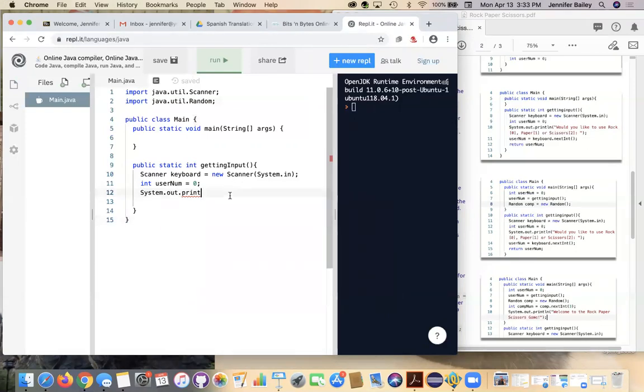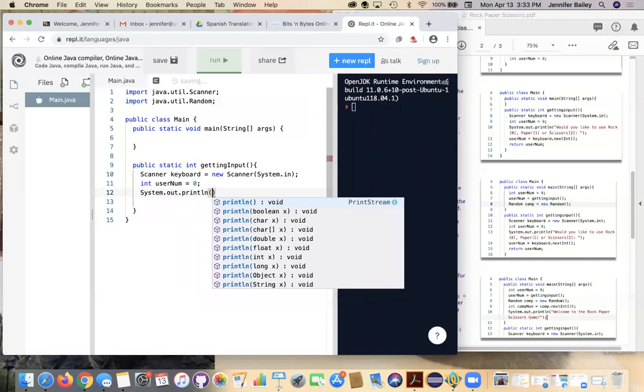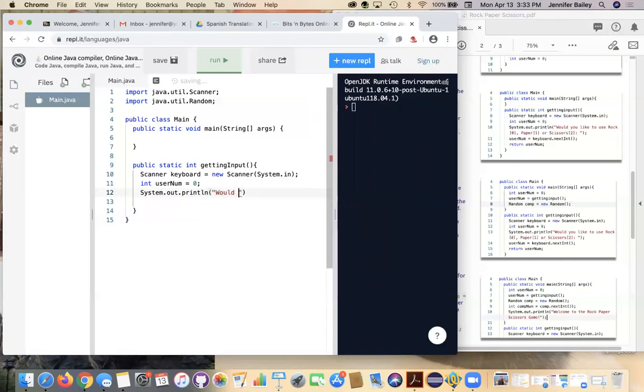It'll normally handle it, but go ahead and practice keeping your indents correct. Right, so would you like to use rock [0], paper [1], or scissors [2]. And we're going to end it with a colon and a space, so that whatever the user enters is not right up next to that colon.